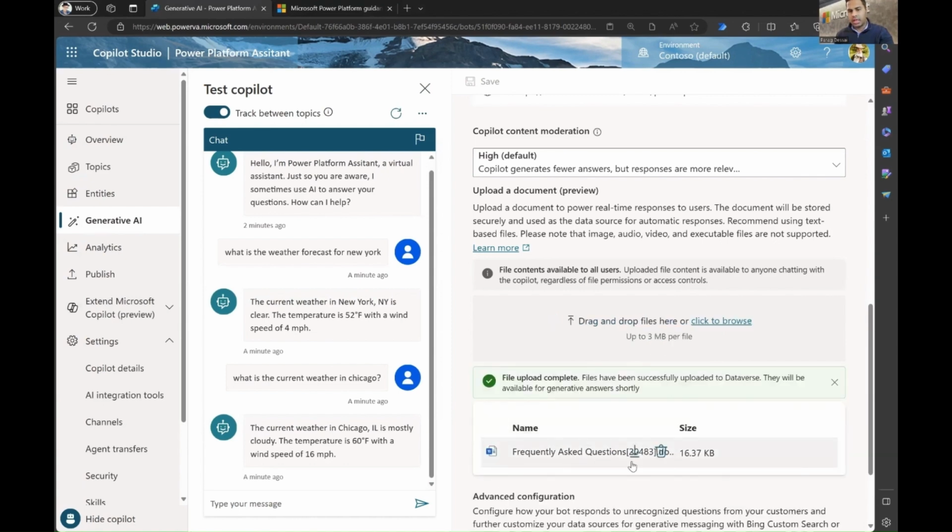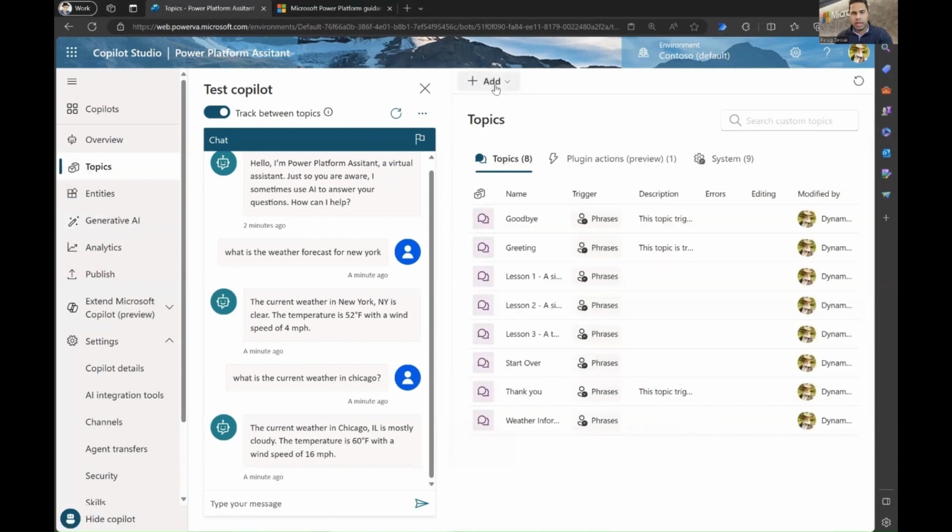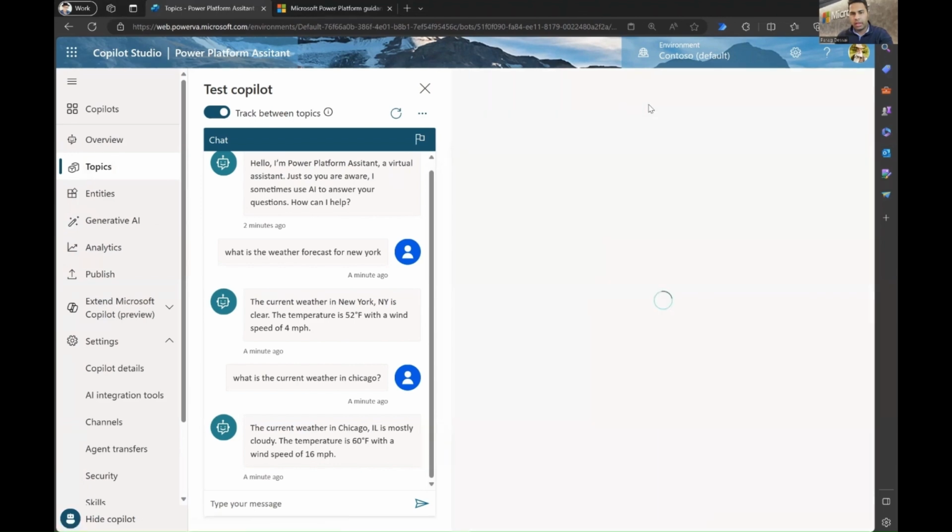So you can see the document has been uploaded. What I'm going to do is only use this document as a data source when users are asking about internal HR policies. So I'll go back to my topic. I'll create a new topic from blank.